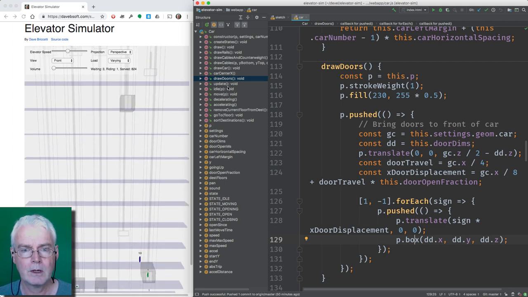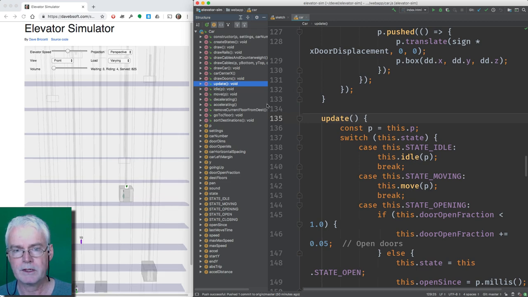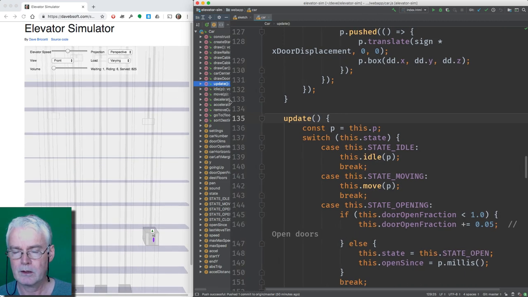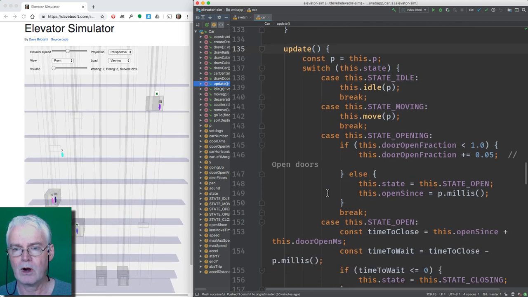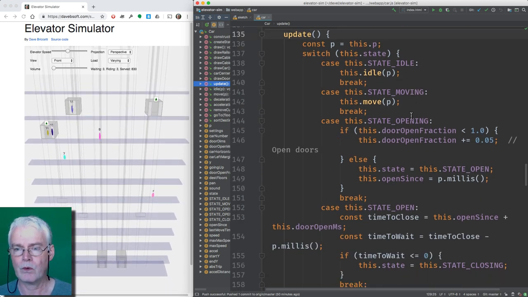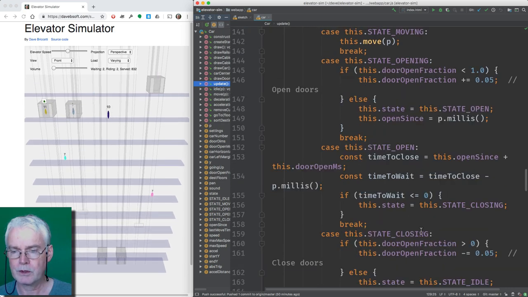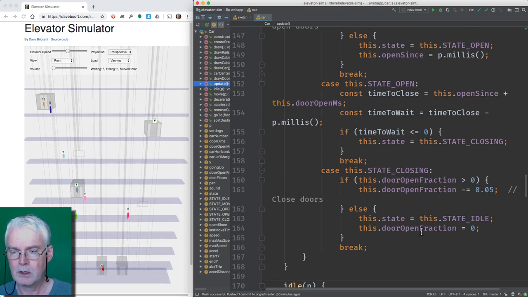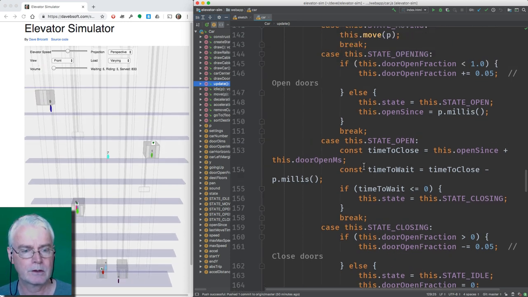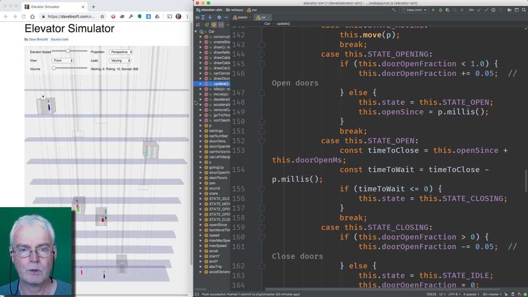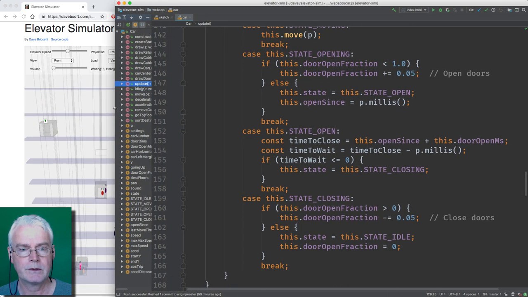What else? Update. So we have a state machine here. We're in one of these various states. So the car is either idle or moving, or with opening doors, or with open doors, or with closing doors. And there are transitions among these states. We need to make this a little bit wider so we can see this better. You can still see some of it.